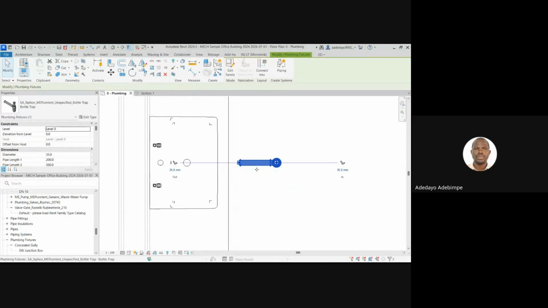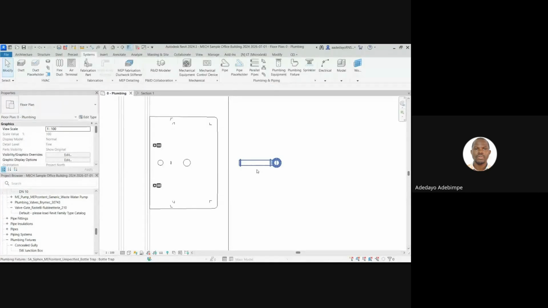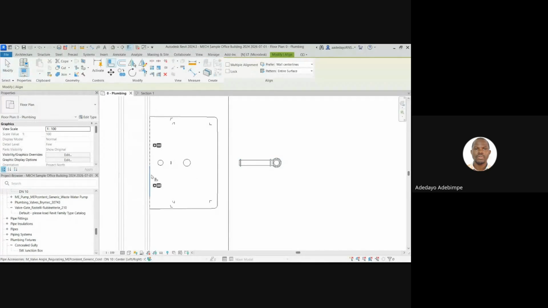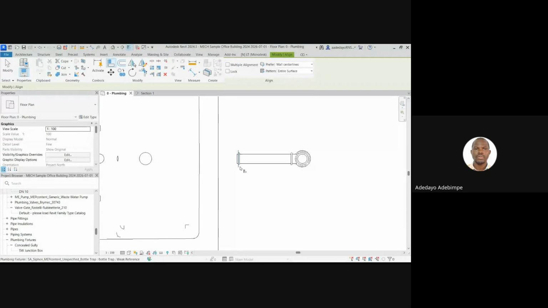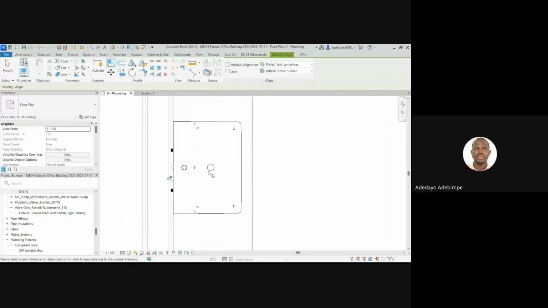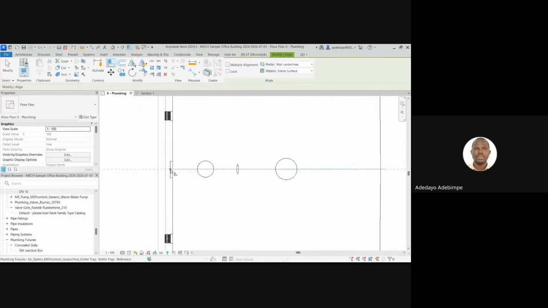Then to align it to the wall, the shortcut, as I said earlier, is AL. Click and align. Then I want it to align to the center as well. Align.